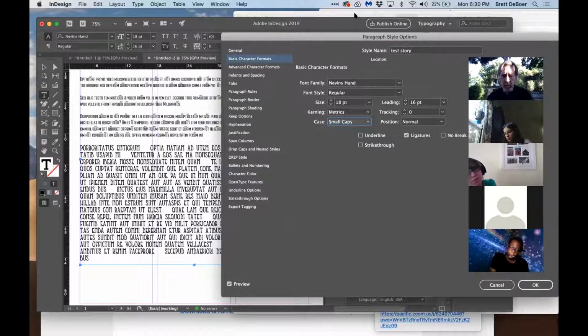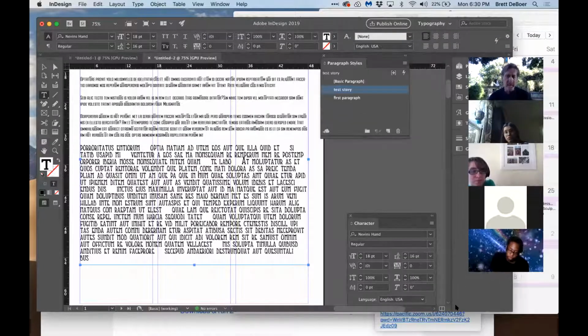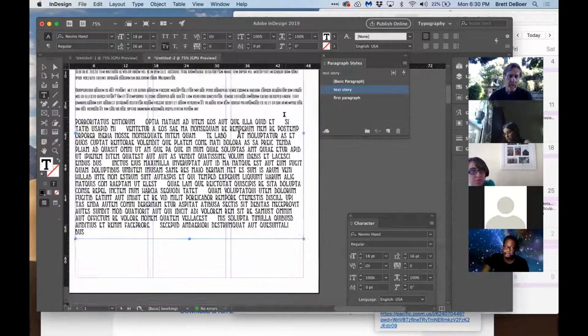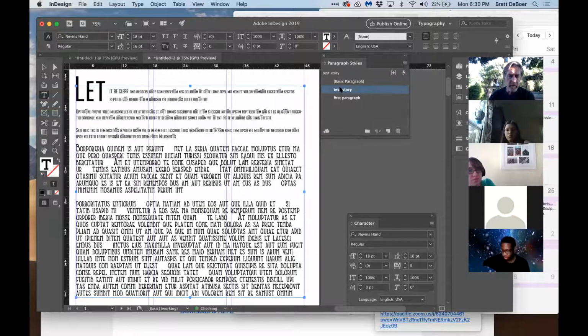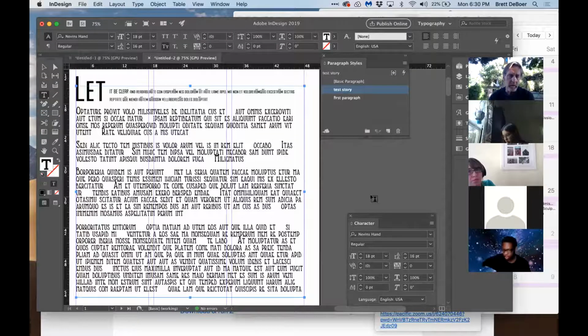Okay. So let's say just for kicks that that's the style I like. So it's there. Now I want to apply it to the rest of the story. If I do it a paragraph at a time, which I'm kind of suggesting that you do now, I just click in this paragraph, then click on the paragraph style, click in that paragraph, click in the paragraph style. And so you can see they're all updating to that look.